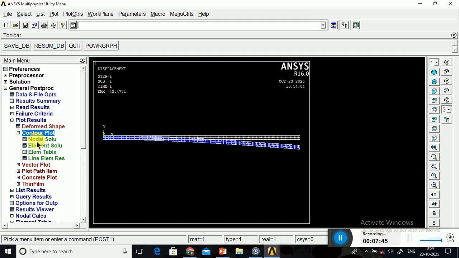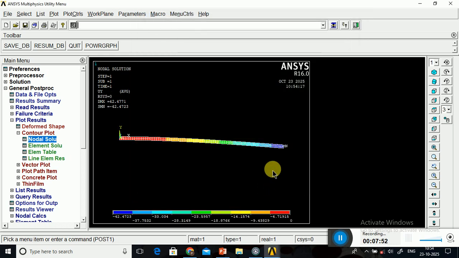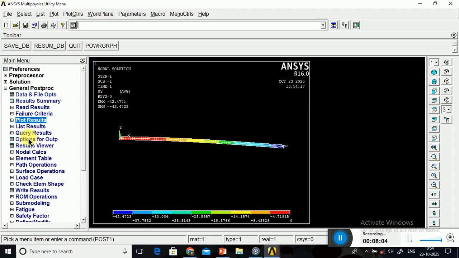Select the contour plot, nodal solution, deformation, deformation in y direction. So this is the maximum bending. Okay, so maximum deformation is a minus 42 millimeter. Now we have to draw the shear force and bending moment diagram.